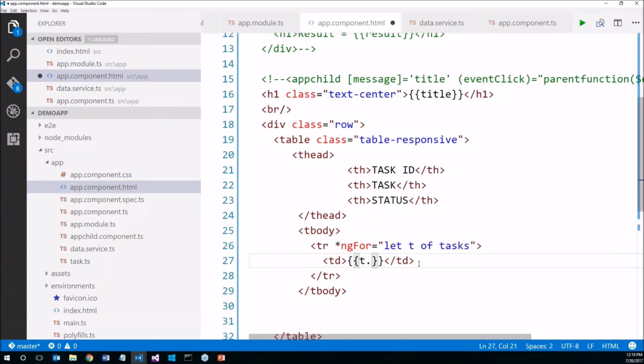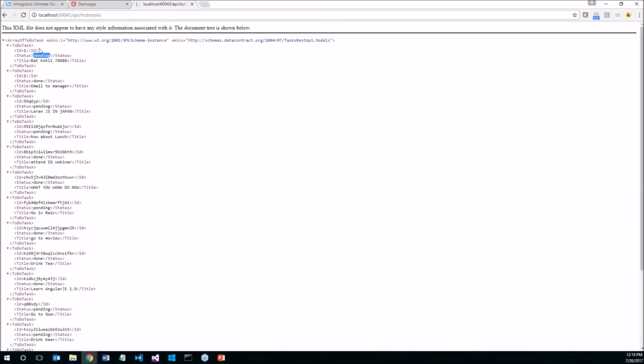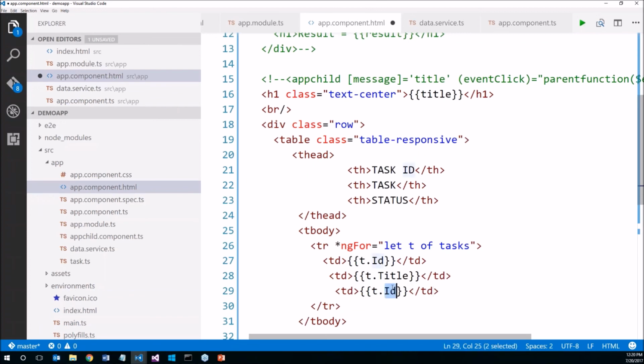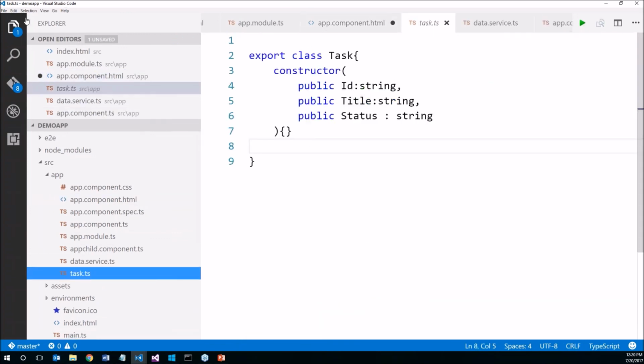So we'll say that t dot ID, status and title. So we'll say that, hey, first we want to see ID. So here is the ID. Then again t dot title and t dot status, and here just to cross check that whether we are giving the same ID, title, status.